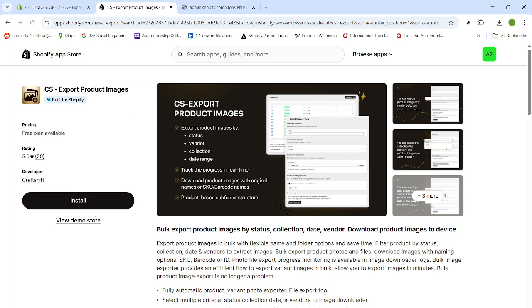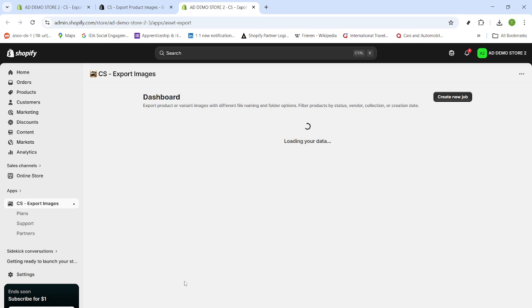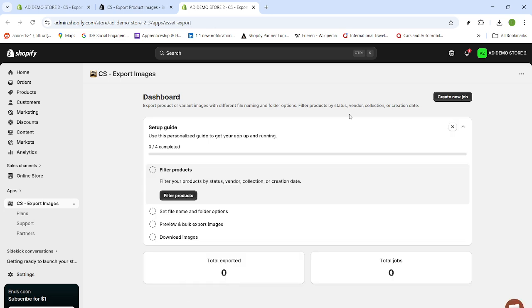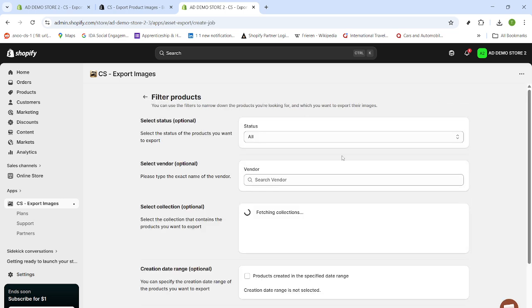If you'd like to see how it behaves with a sample catalog, click View Demo Store to preview the experience before installing. When you're ready, click Install on the app listing. Shopify will bring you back into the admin to confirm permissions. Review what the app can access, then click Install again to grant access. You'll be taken to the app's dashboard within your store.